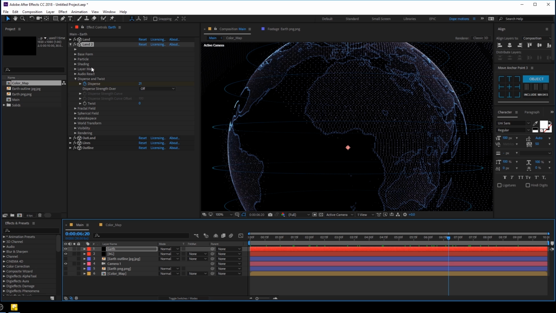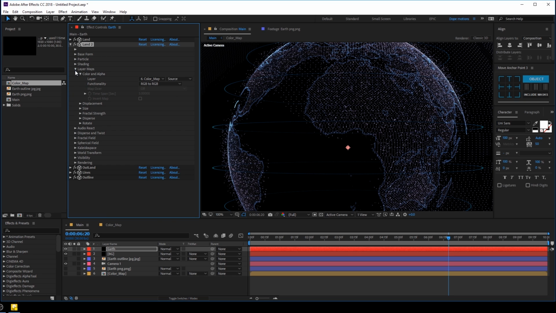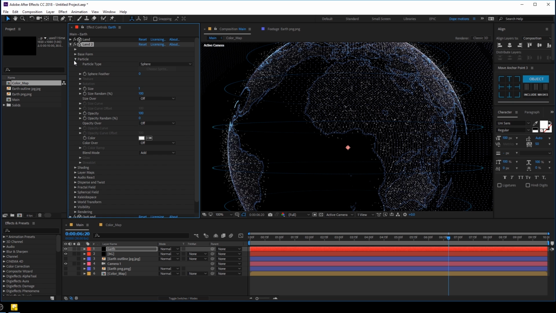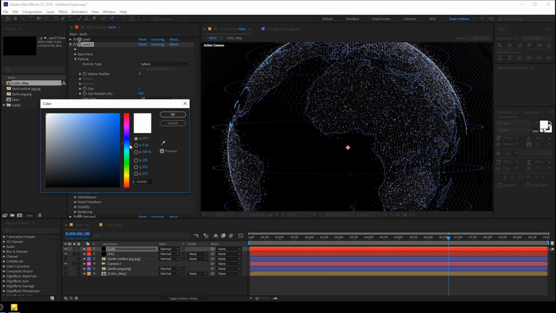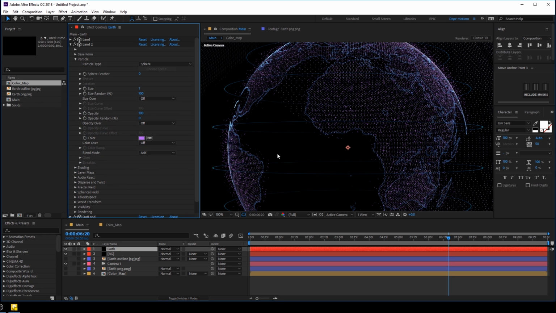Really interesting. Also for the particle size, I'm going to increase this a little bit. So maybe let's make this 1.2 or something. That looks more interesting. And for the color, I can actually go into the layer maps and set the color map to none. So we get white particles, and then go into the particles and change the color to a really nice blue color. Or maybe purple color. Let's go with a purple color actually. Something like so. So it's looking very, very nice, as you can see.